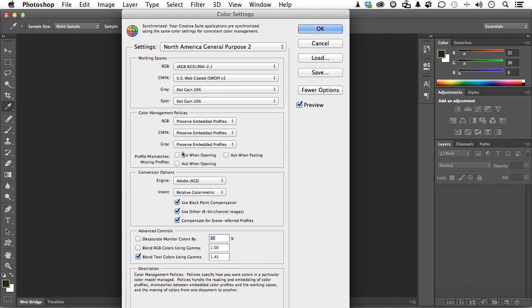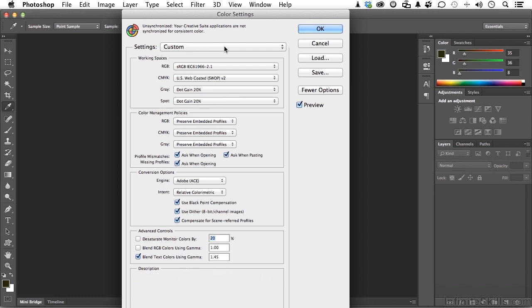See these three options? You've got Ask When Opening, Ask When Opening, Ask When Pasting. Select all three of those. Turn them all on. Now you'll notice it says Custom. That's because we changed this down here. If this were something that you were doing that was very important, you made a lot of other changes, you might want to actually save it and give it a name. Go ahead and click OK.